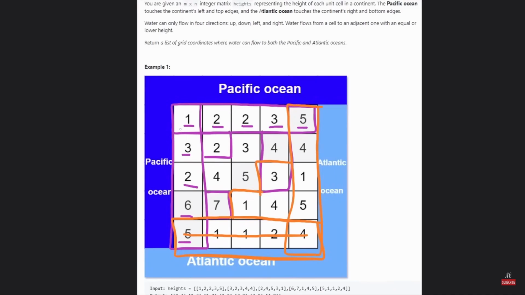And at the end, we would want to go through every single position in the grid, and we'd want to find positions like this one that can reach the Atlantic and Pacific Ocean, that we marked as being able to reach the Atlantic and Pacific. And then from these ones that can reach both, we would add them to our result and then return the result. So that's the general algorithm of how we're going to do things.